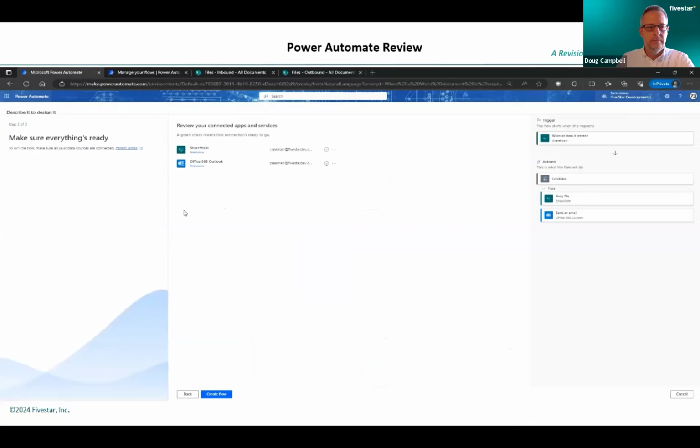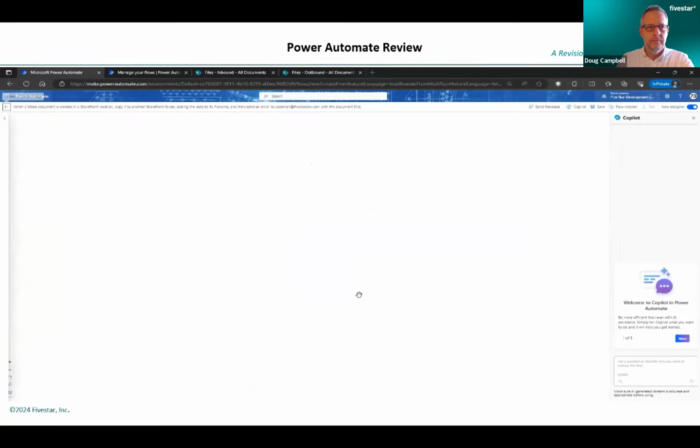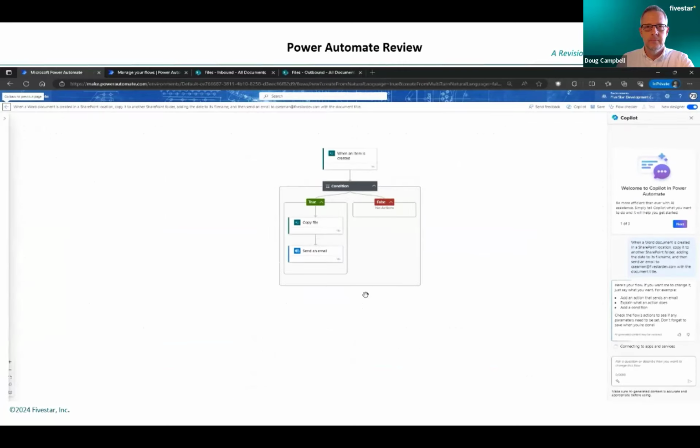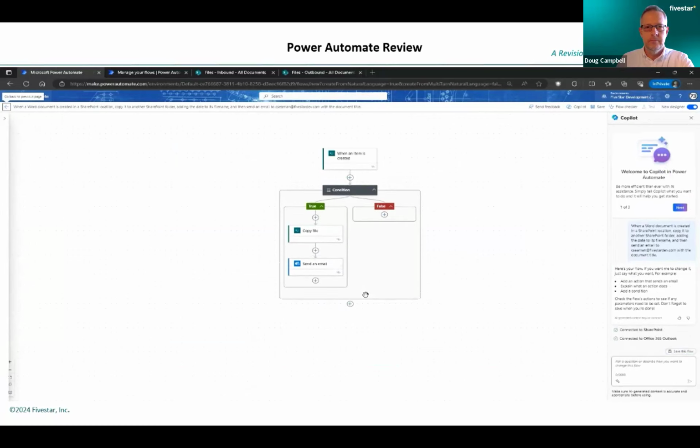Then it's going to let you review the different apps and services that are involved. It may require you to log into those if you haven't already. And then you go ahead and say to create it, and it gives you a blank canvas here with a new flow on it, and allows you to go from there. In most cases, this is going to do a fairly good job of getting you to a starting point. And you can see that it has done largely what we asked.